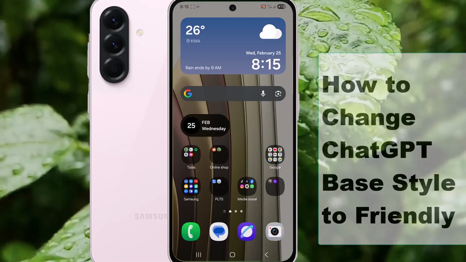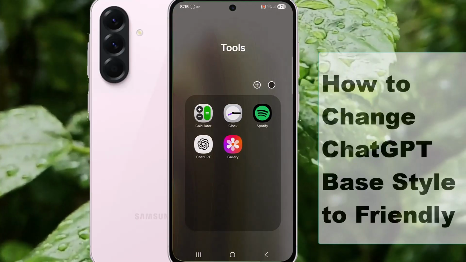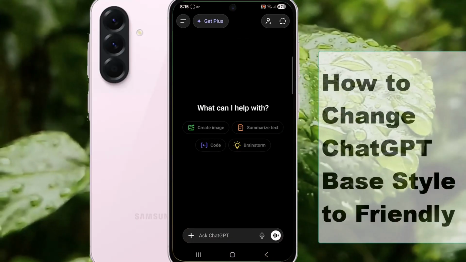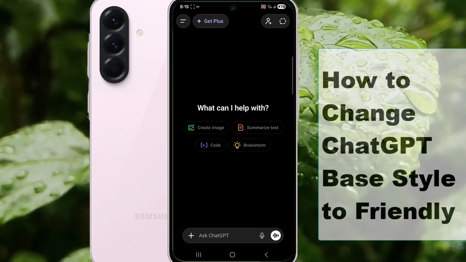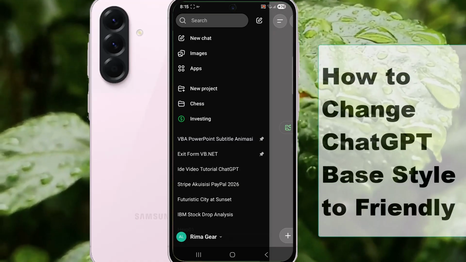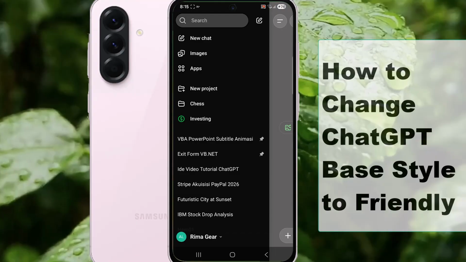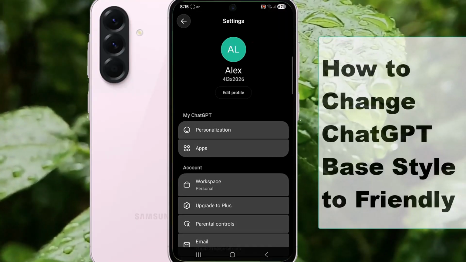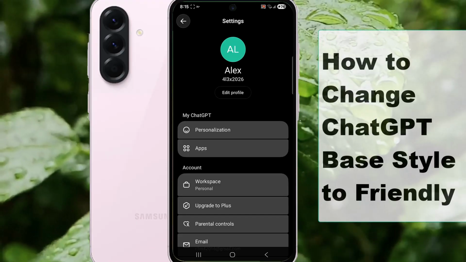Okay, first open the ChatGPT app on your phone. Tap the menu icon to open the sidebar. At the bottom of the menu, tap your profile name. From there, select personalization.